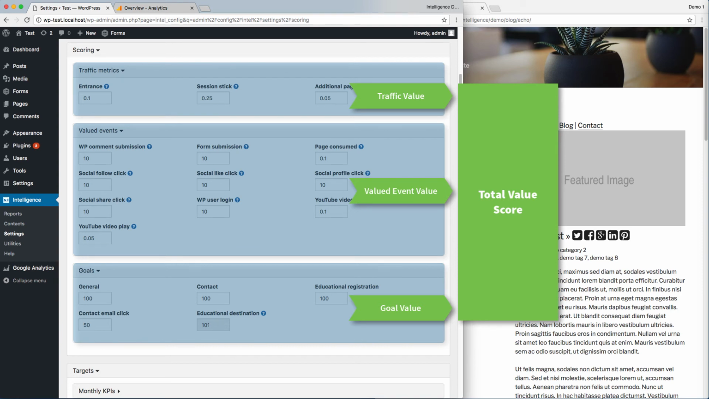When you're just getting started with Intelligence, you might want to just leave the defaults. But when you're ready to customize your scoring, it's good to know you have integrated tools to help you out.